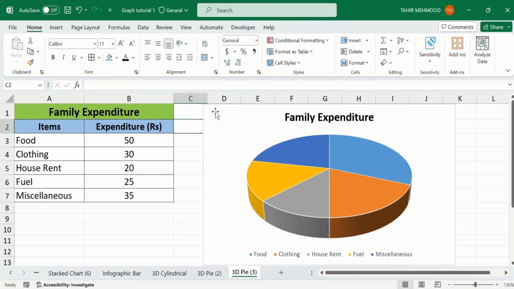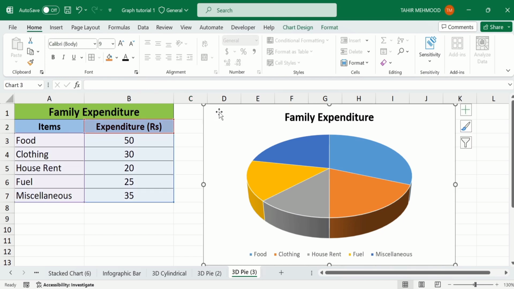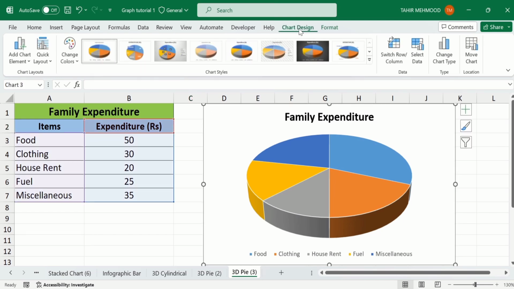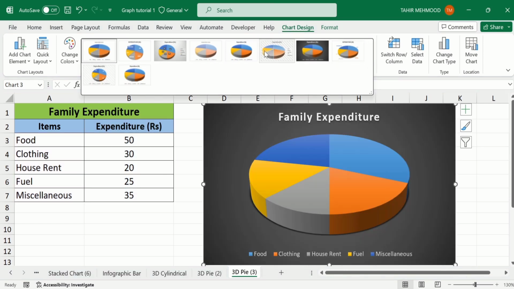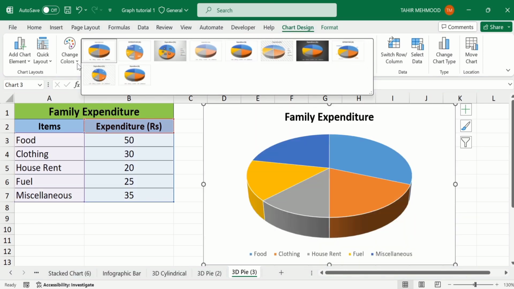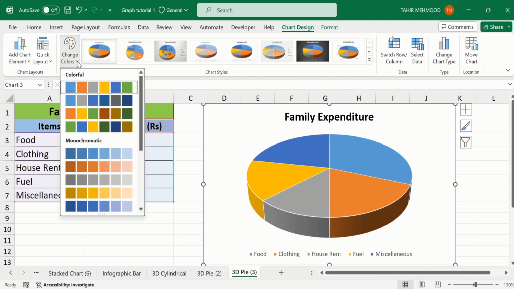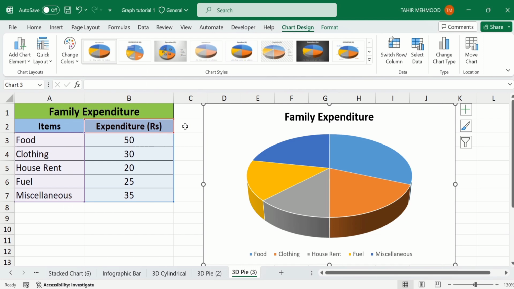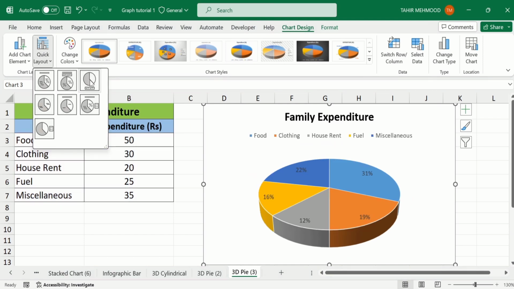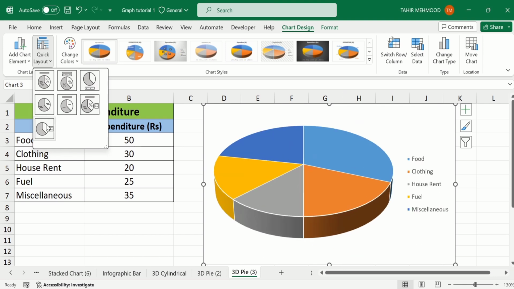After that, click on this chart and go to chart design option. Here you will find different options. This one is the chart style. You can choose any style according to your desire. Here is a change color option. You can use this option to change the color using inbuilt schemes of Microsoft Excel. Additionally, you can also conditionally format the color according to your requirement. Here is the option of quick layout. You can use this option to format graph according to your desire.